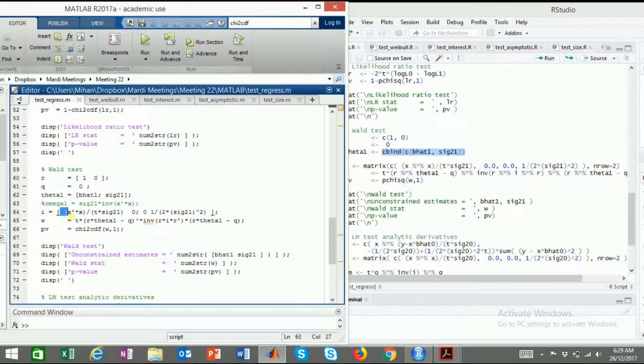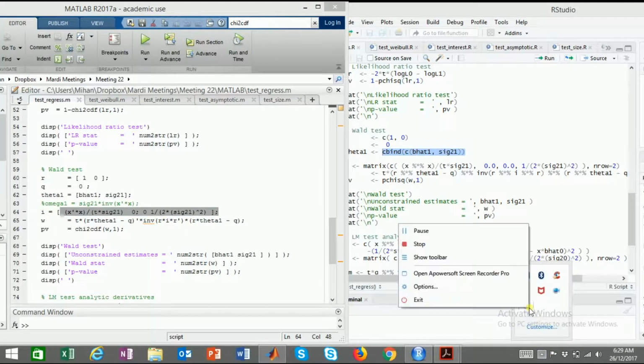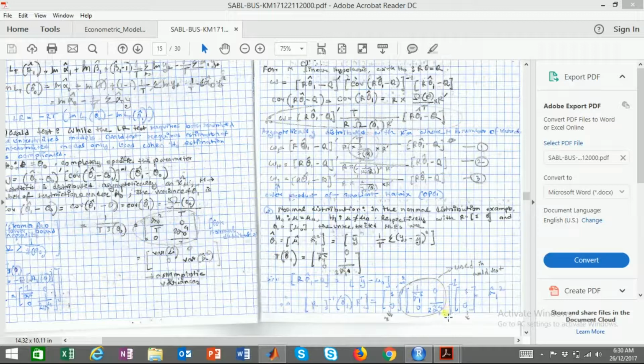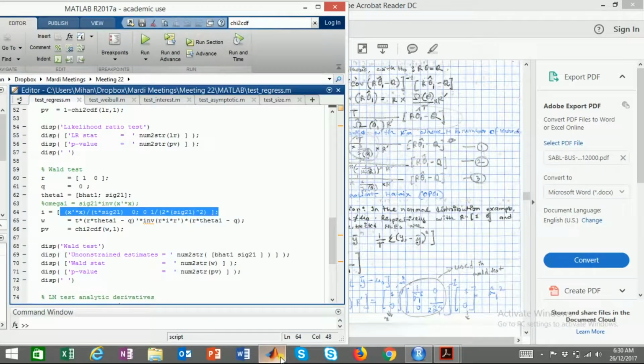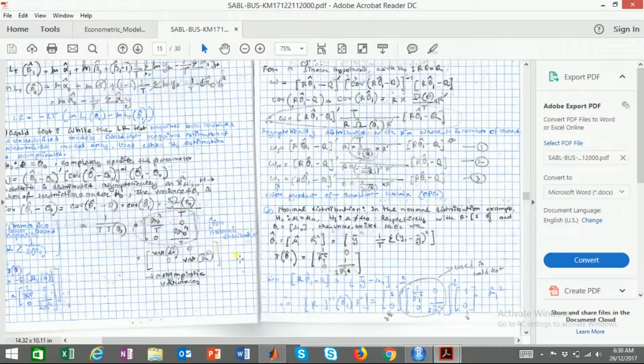Then we have I, the information matrix, and where is it coming from? X transpose X divided by T sigma square, 0, 0, 1 by 2 sigma square. Just have a look here at the Wald statistics. We have sigma square T, 2 sigma square T in Wald statistics, right? So here T into sigma square, so basically 1 by sigma square, 1 by 2 sigma square, 1 by sigma square, 1 divided by 2 sigma square.